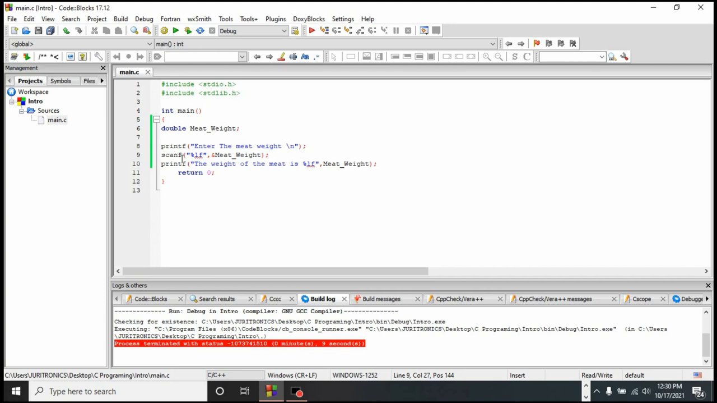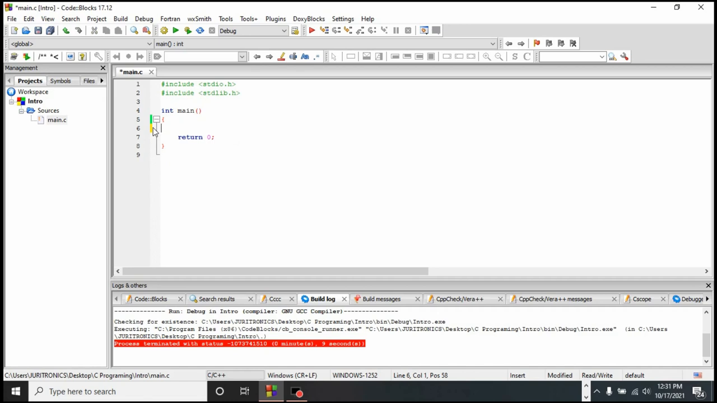So specifically, we have told the user here, this instruction is telling the user to input a weight of meat, then this scanf function instruction is getting that value and putting it into this variable. Then this print function is just printing out the value in the variable. So that's all on the double. Let's now go into character, which is pretty simple. So we have to create a variable first, which is going to hold the character that we're going to be getting.